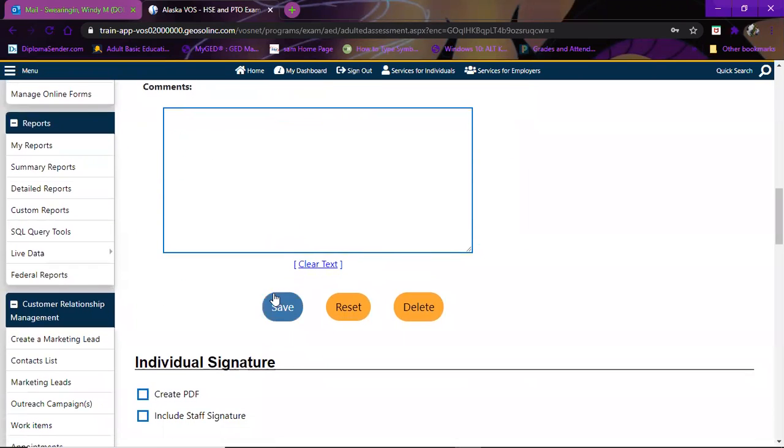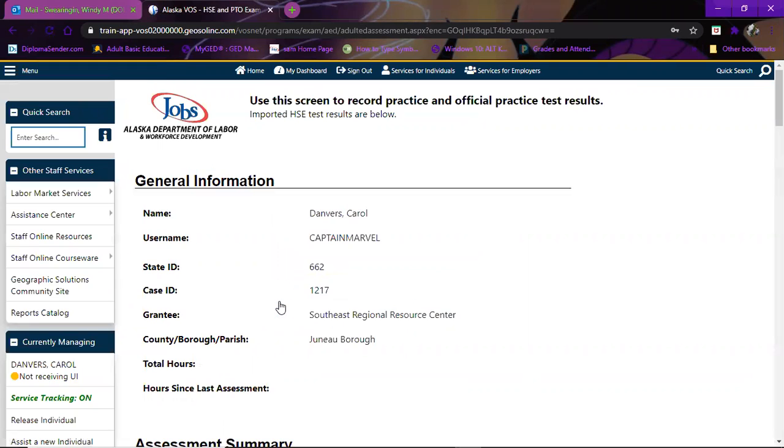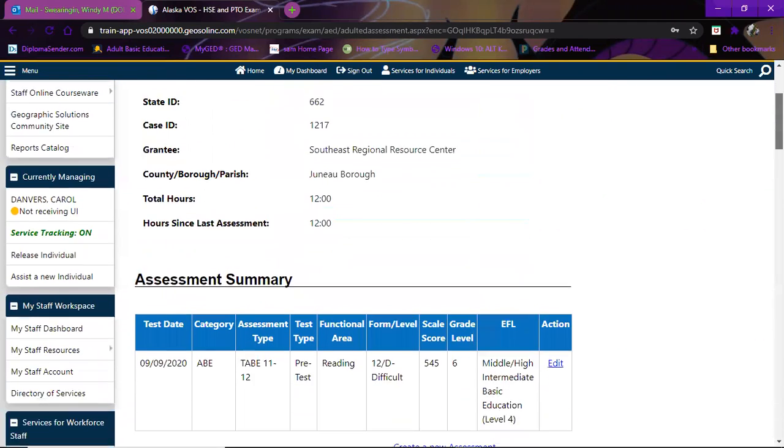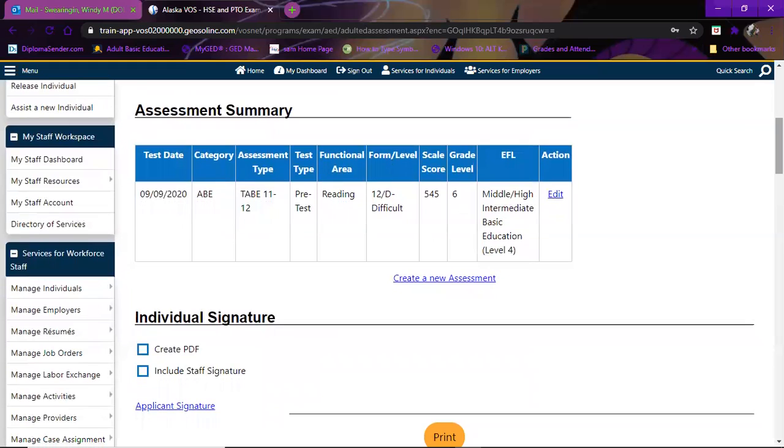And then we're going to save. And from there, it's going to tell us what our pretest is. And we can do the same thing for math. So there's our test summary.